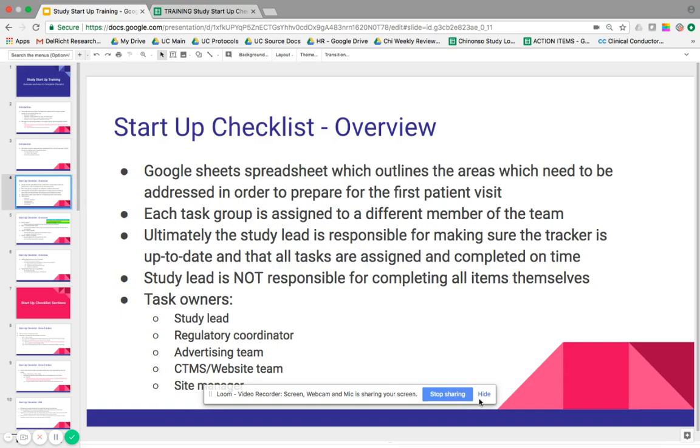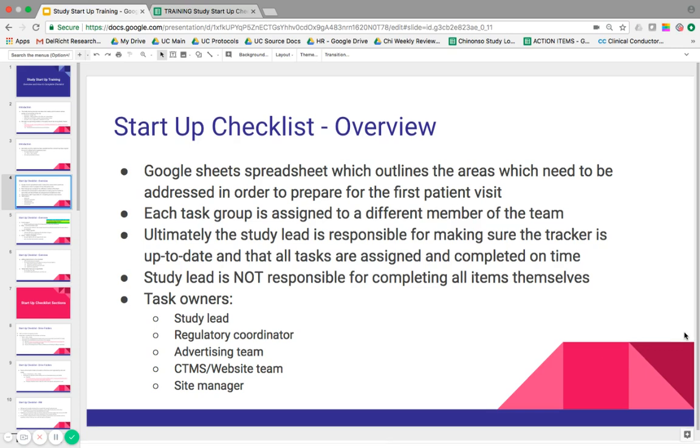So the startup checklist is a Google Sheet spreadsheet that outlines the areas which need to be addressed in order for us to prepare for our first patient visit. Each task is grouped by type, and it's assigned to a different member of our team. Ultimately, the study lead is responsible for making sure that this tracker is up to date and all the tasks are assigned and completed on time.